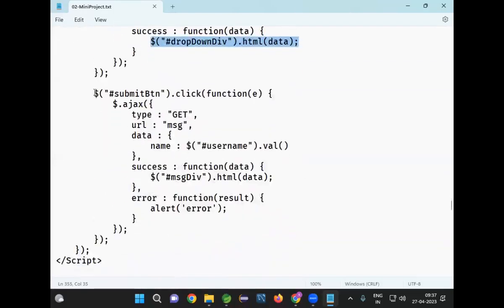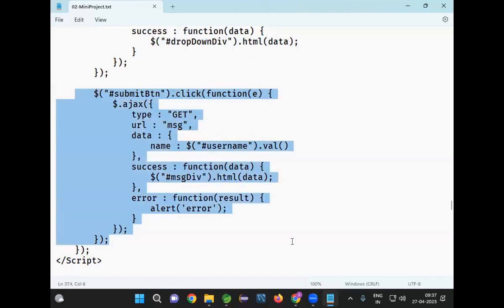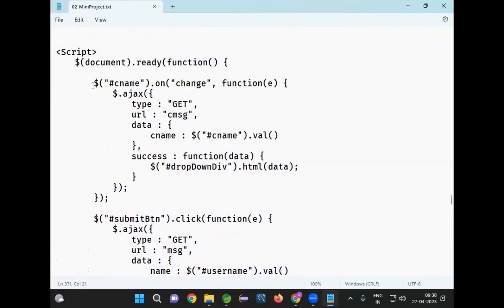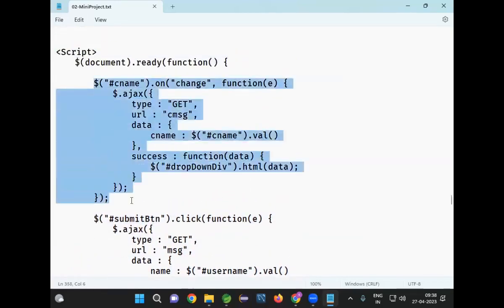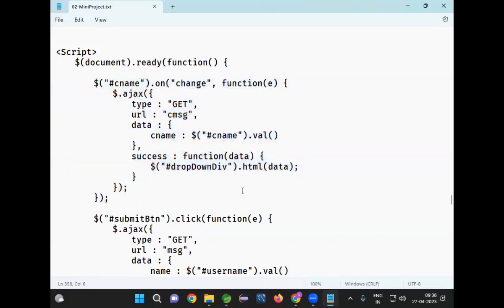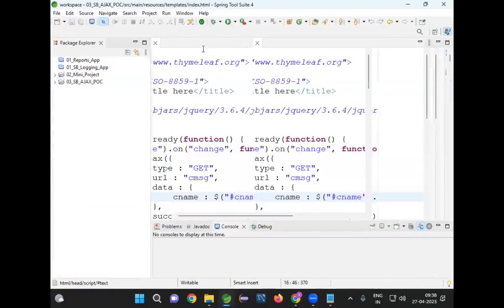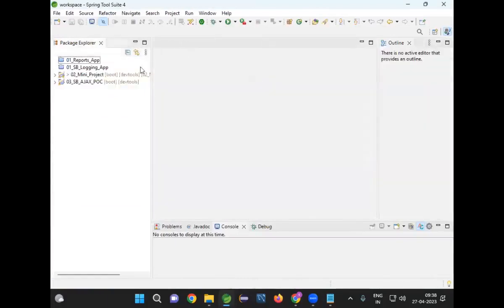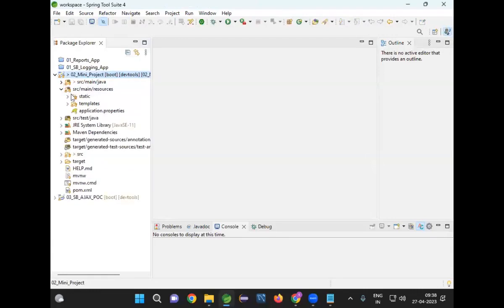And here I am writing an Ajax function. When should this function be executed? Whenever you click on the button. And whenever the drop down value changes, I want to execute the Ajax function. Now I want to implement the same thing in our project. Whatever code is available, I will remove that code and we need to write it again.